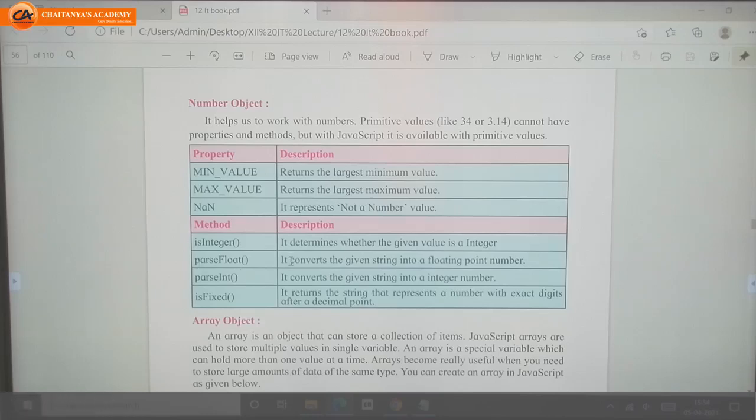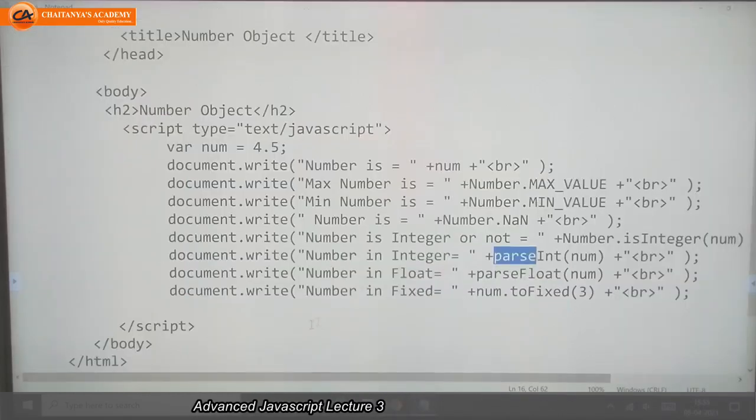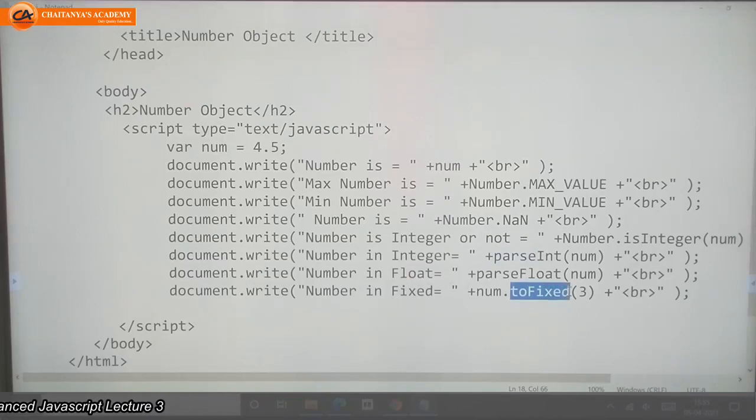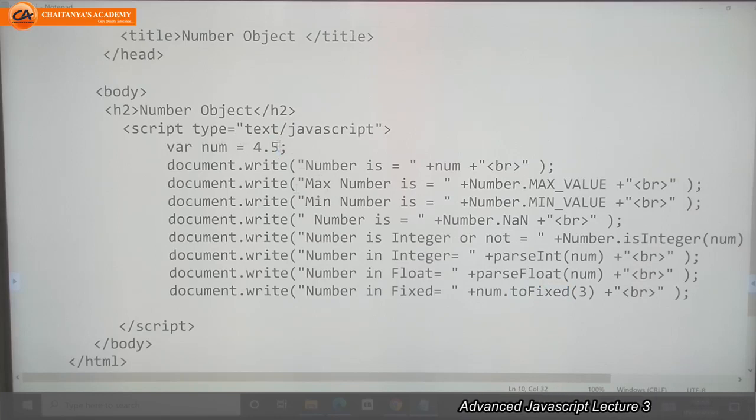Next, parseFloat. It converts the given string into a floating point number, and this is isFixed. As per my information, instead of isFixed, we have toFixed. We don't have isFixed, we have toFixed. It will return the value with a fixed number of decimal points. How many digits do you want after the decimal point? If you want 1, you have to pass 1 here. If you want 2, you need to pass 2 here. We will check the output, then you will get to know.